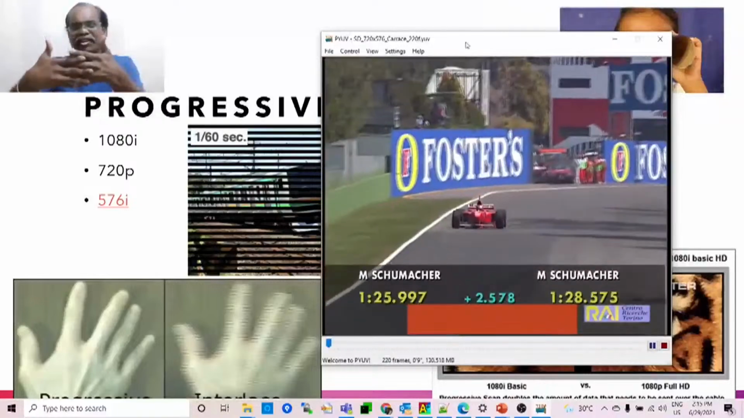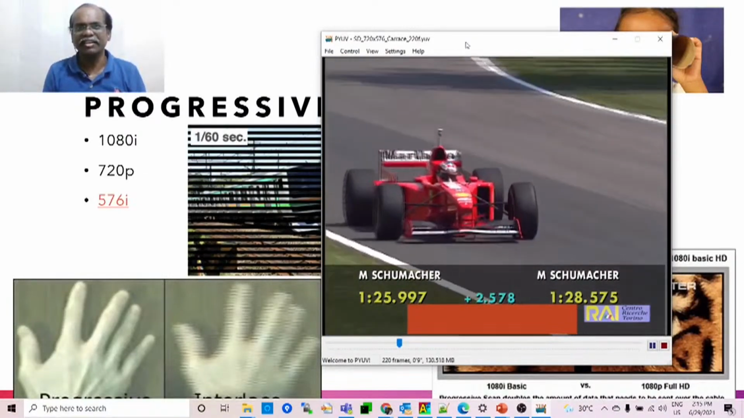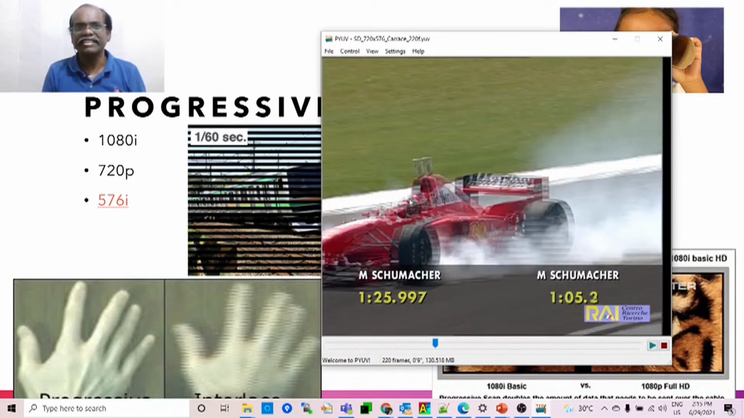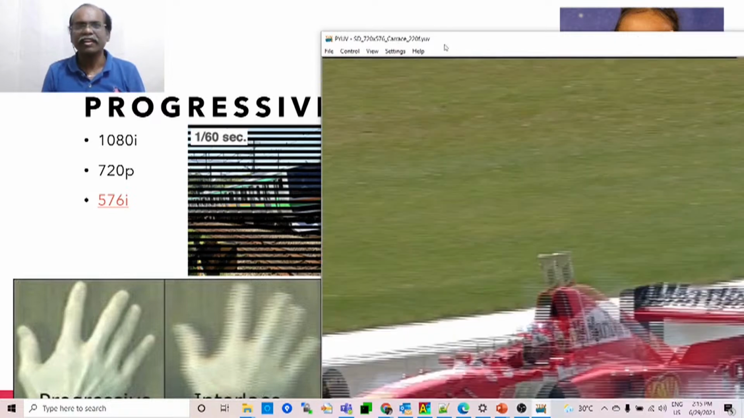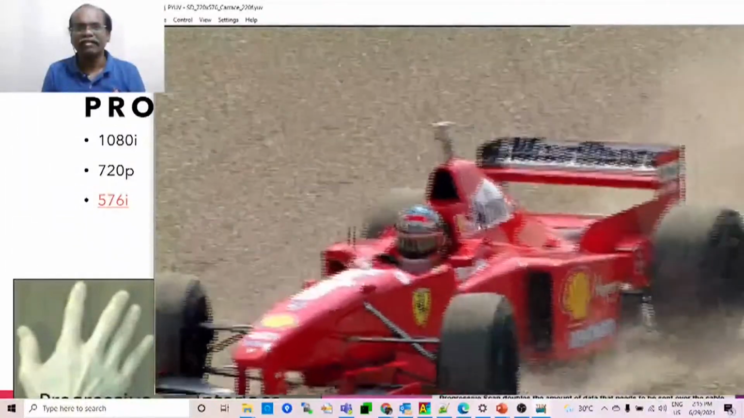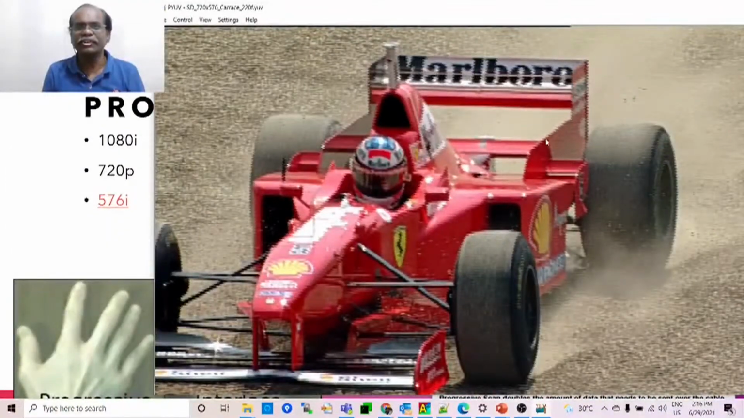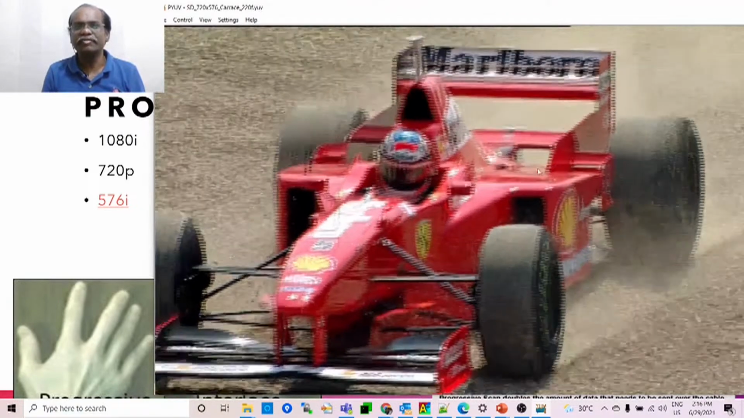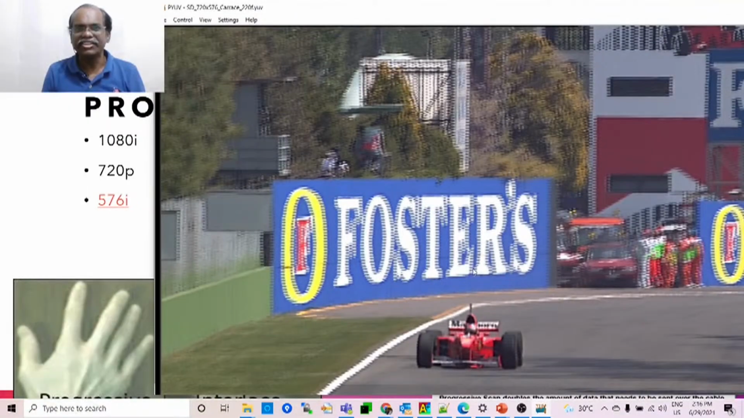See this area. Can you see this area? Lines, combing artifact. This is called combing artifact in this particular one. See here, everywhere you can see the combing artifact. Wherever edges are present, you will see a combing artifact. Stop. See here, the edge. This is called an interlaced frame. Look at the letters, the edges of the letters. These are called combing artifacts.